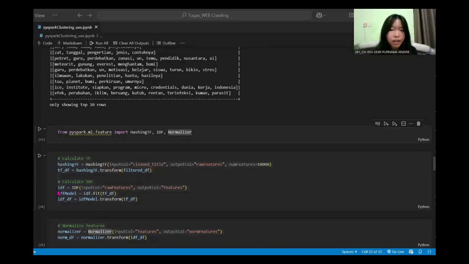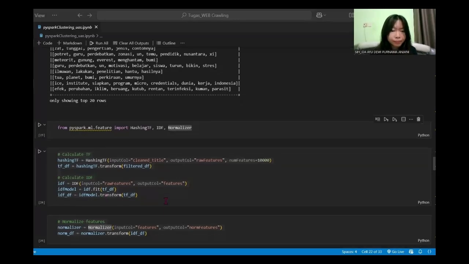Then, an IDF transformer is set up to compute the inverse document frequency, or IDF, values, reducing the weight of common terms across documents. The IDF fit method is used to train the IDF model on the TF data, while transform applies the model to calculate the final TF-IDF values. These values, stored in the features column, provide a meaningful representation of the importance of terms in the text data.